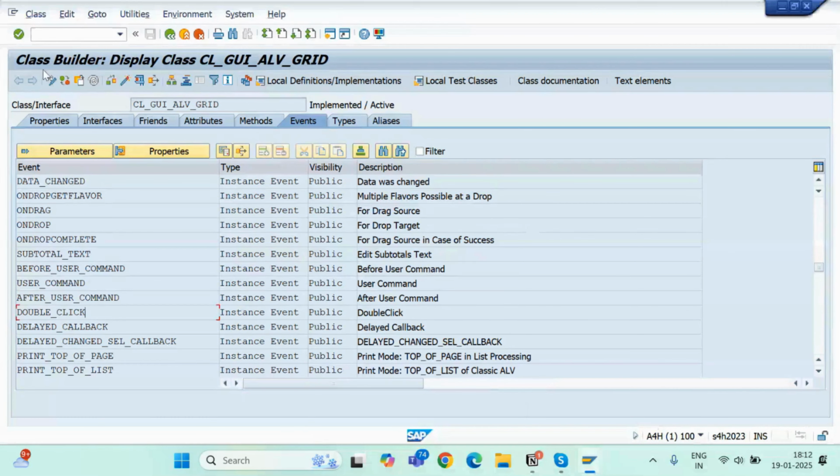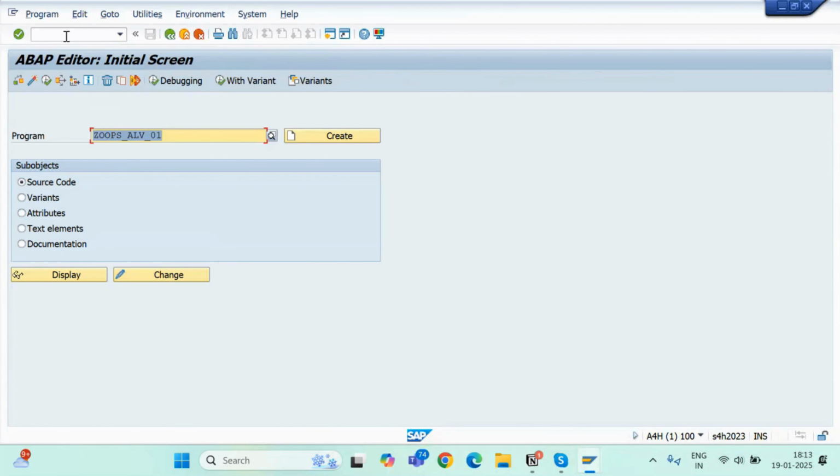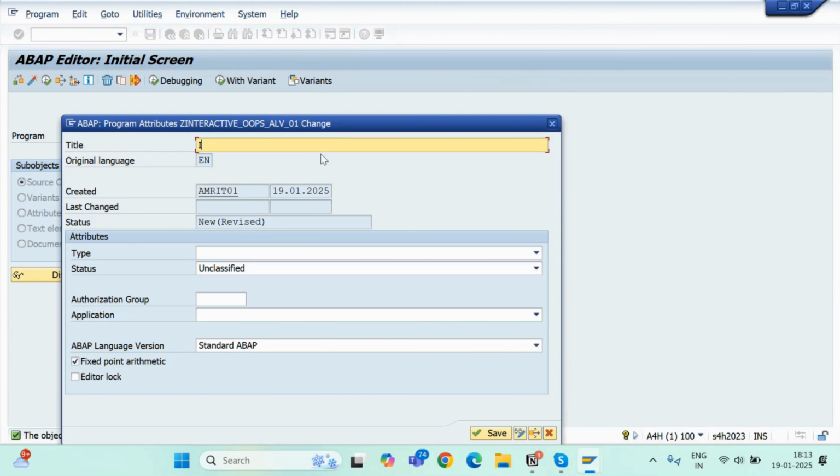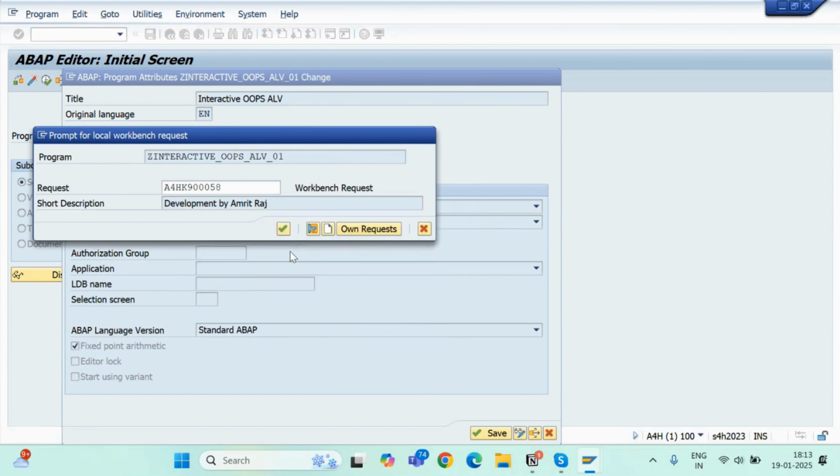So I will go and create a class. Sorry, I will go and create a program. Interactive ALV. Okay, it is already there. Let's create something else. Interactive ALV. Right. For type executable program, package and transport request.